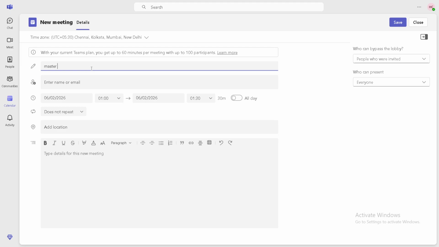Now it's time to add the relevant participants to your meeting. In the field labeled Invited People, go ahead and type the names or email addresses of those you want to invite. You may want to double-check that you have the correct spellings or email addresses to ensure nobody is left out.